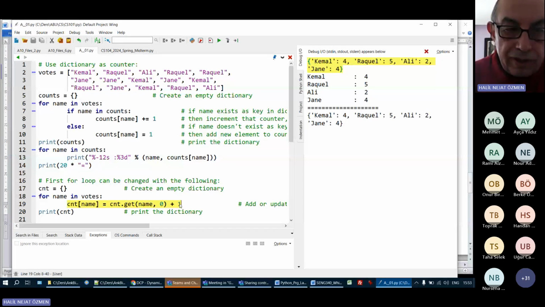Now this time CNT gets name 0 will give me 1, because name, which is Rockwell, exists in the dictionary and its value is 1. 1 plus 1, 2. So the value of that element for Rockwell is replaced with 2, because from here we get 1, the previous value of Rockwell, plus 1, 2. It is incremented by 1. Okay. So this way, when we run this, we see that Kemal 4, Rockwell 5, Ali 2, and Jane 4, we get exactly the same answer.